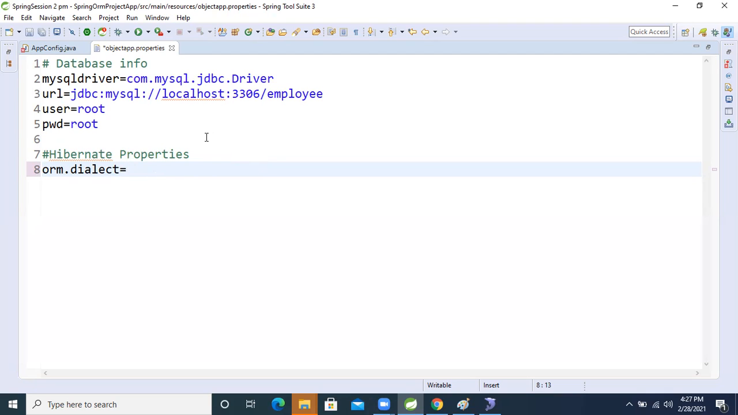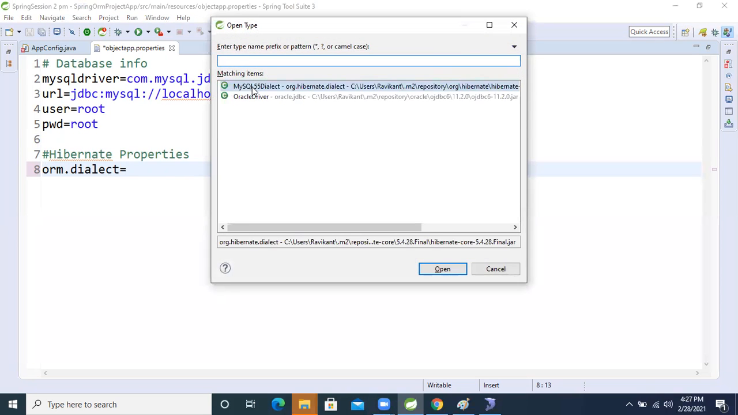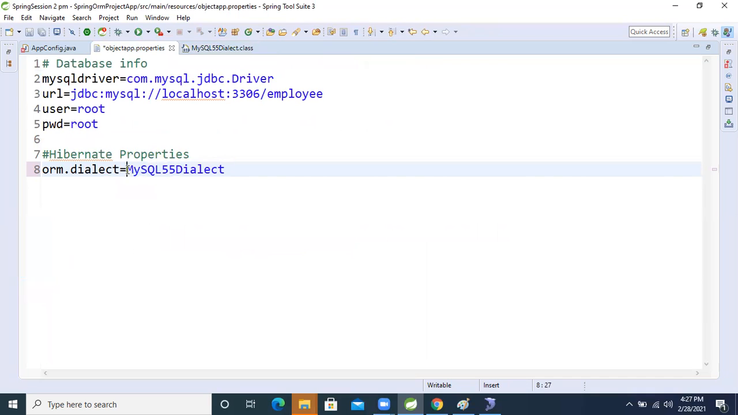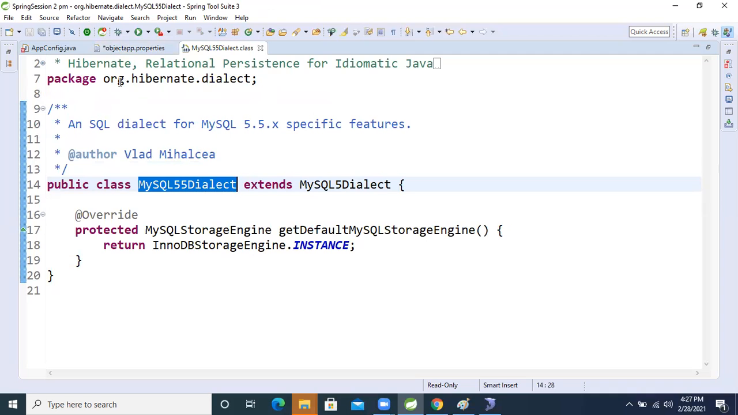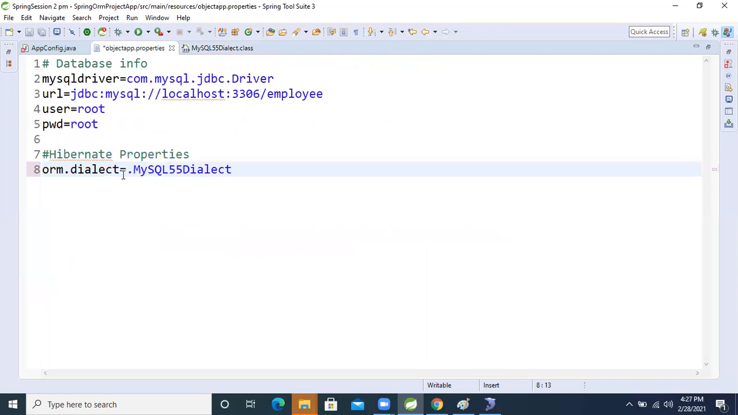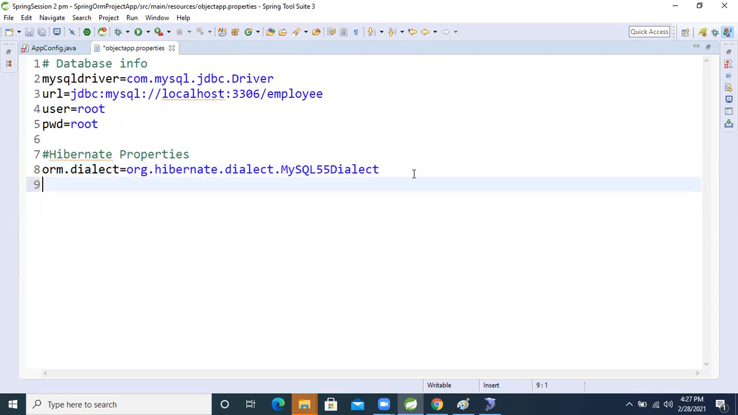So what is that? The Hibernate dialect class. We will search with Alt Control Shift plus T. If you press it, see, yesterday I searched, those things are there already. So copy this dialect class and paste it here. After that, comma, then copy the fully qualified package and paste it. It will generate the SQL query based on the MySQL database. Okay?